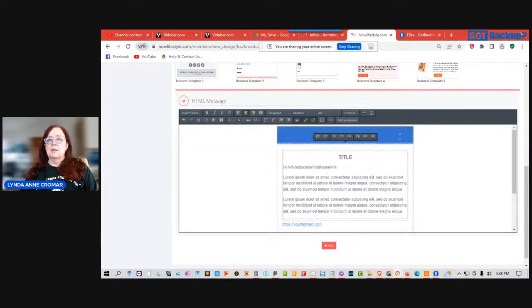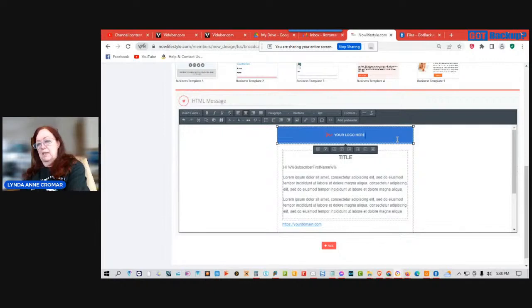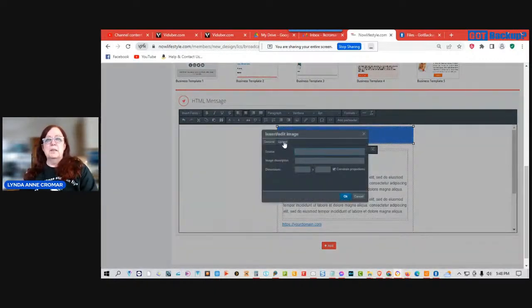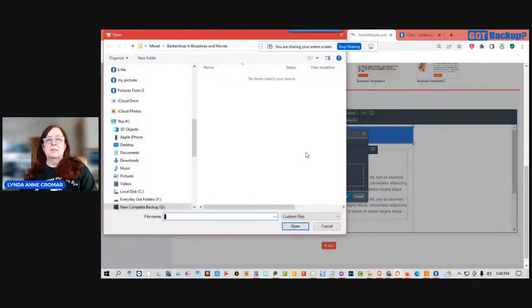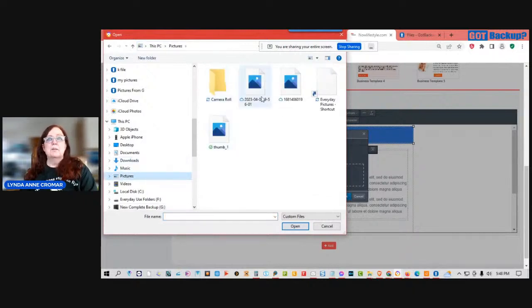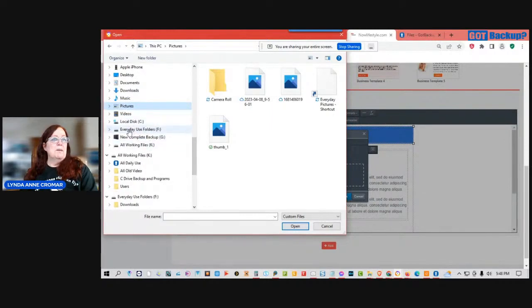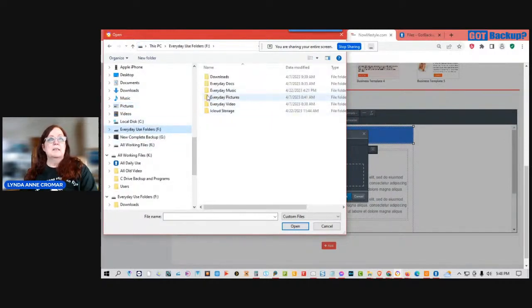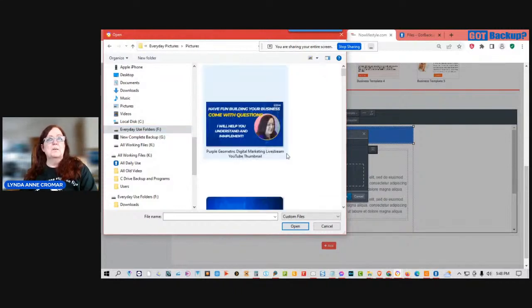If you don't have a logo or you don't want to put anything up here, you can actually delete this. You could actually say, I don't want that. Or you can just put anything in there you want. You simply upload and browse out and go look and see if you've got it. I happen to have one. I think it's in my pictures. And if I don't, that's okay too.